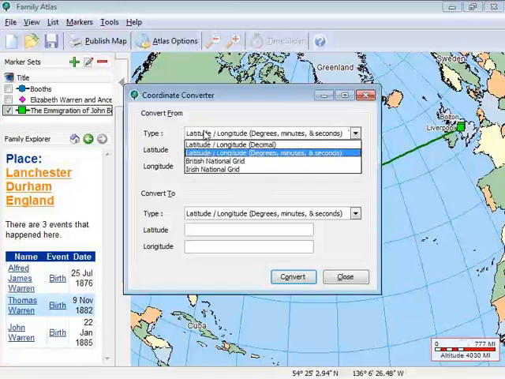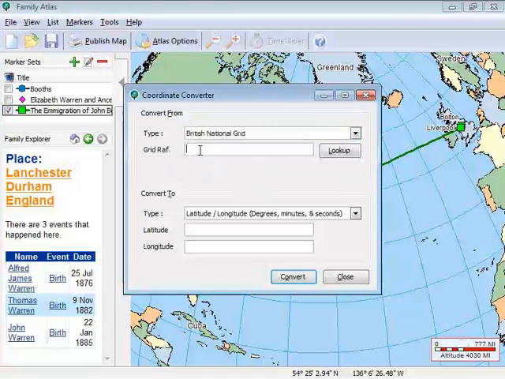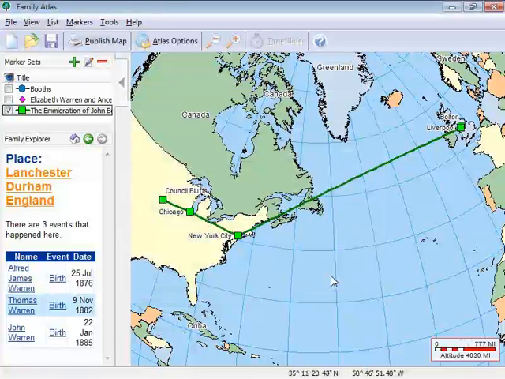You could like British National Grid, I'll type A3514 and convert, and that has converted this cryptic British National Grid coordinate into a latitude and longitude. Or I could do vice versa. I could type in a latitude and longitude and convert it to British National Grid or Irish National Grid using the same method. So I'll just close that.